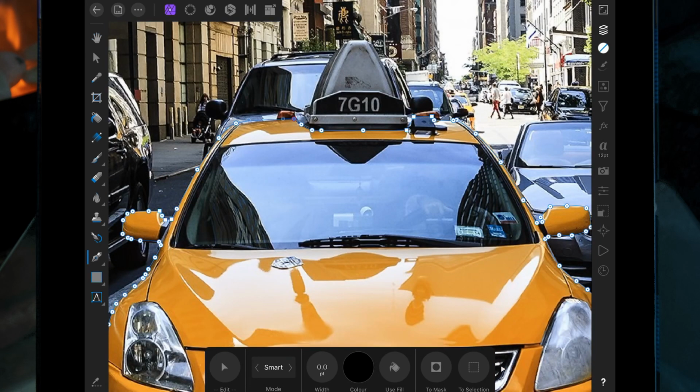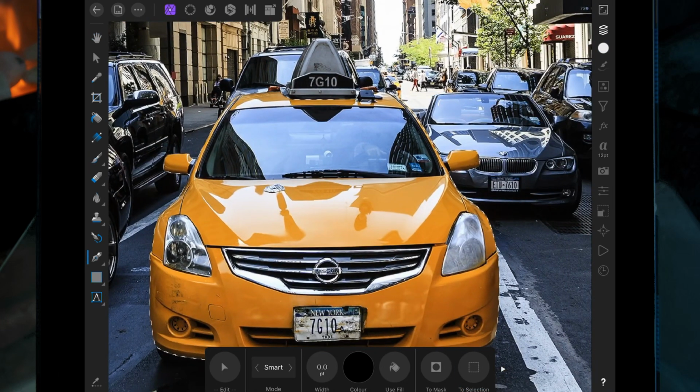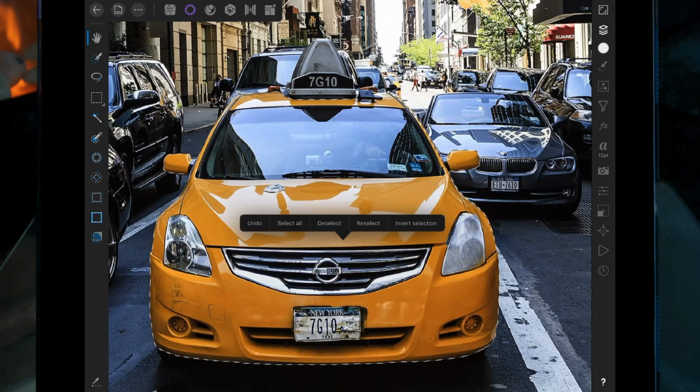And then we're going to make it into a selection by clicking this over here. So now we just want to invert it. So if we go over to the selections persona, hold our finger on the screen, we can click invert selection.